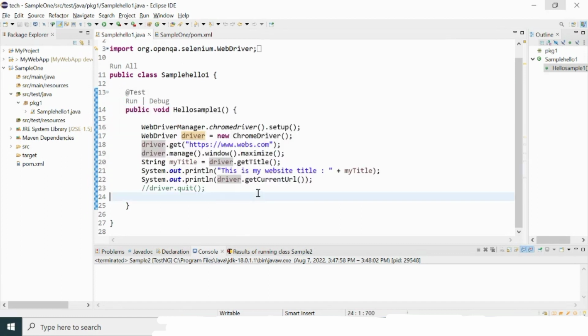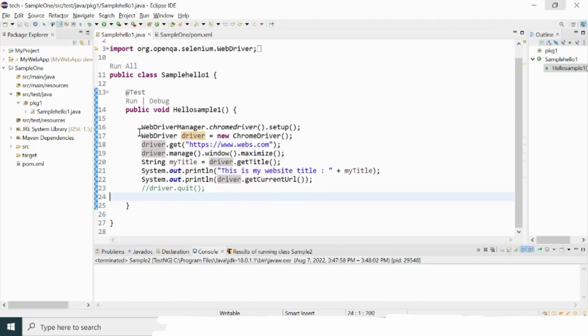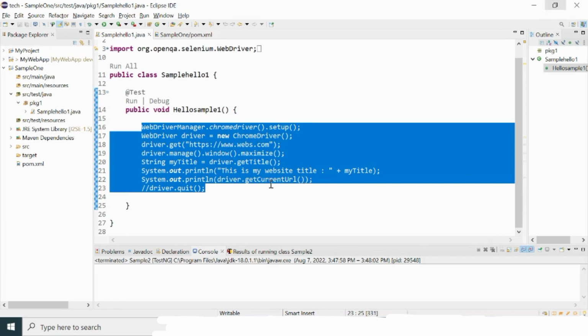All these steps I have put inside the same test block. But in real time, we don't provide everything in the same test block. We distribute these test steps, these lines of code, into different blocks. So how do we distribute these steps across multiple blocks? That's when the other TestNG annotations help.